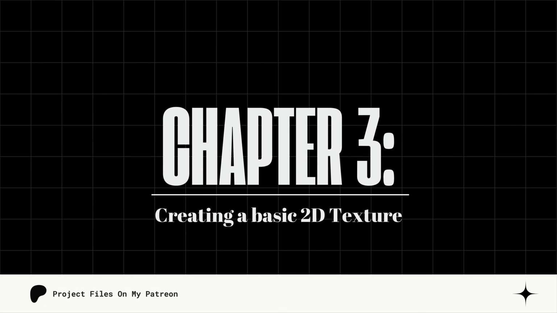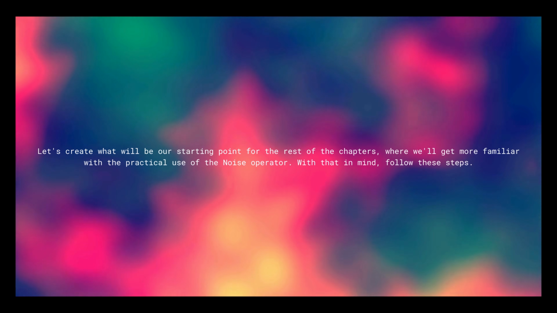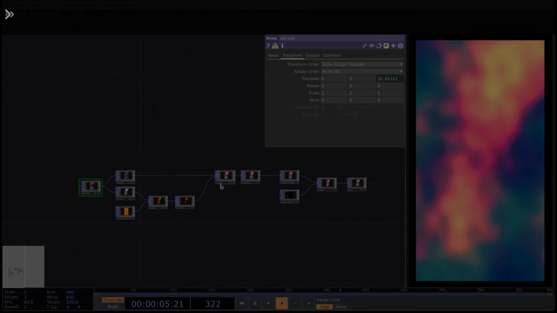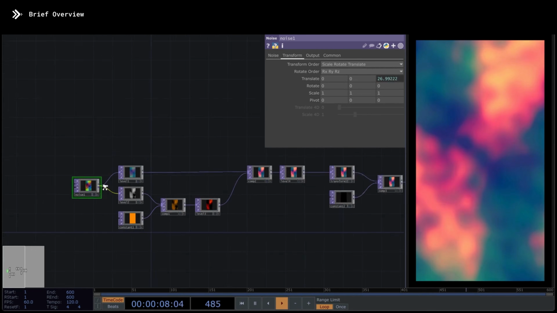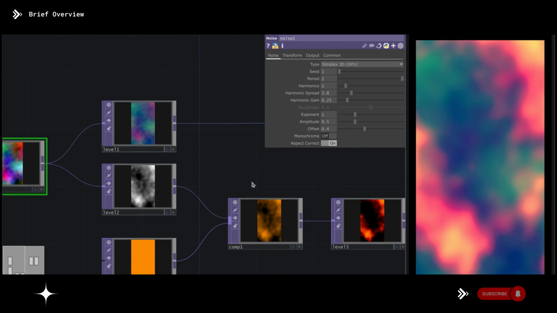Chapter 3. Creating a basic 2D texture. Let's create what will be our starting point for the rest of the chapters, where we'll get more familiar with the practical use of the noise operator. Before we dive in, let me explain a bit about what we're doing. Essentially, we're working with a noise that has colors enabled, with the monochrome option turned off.